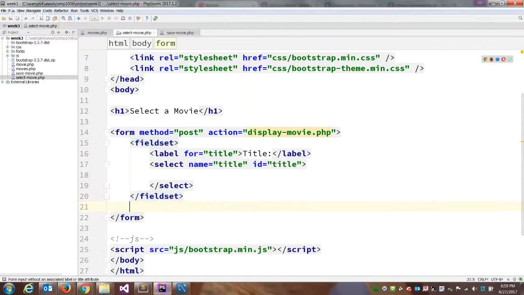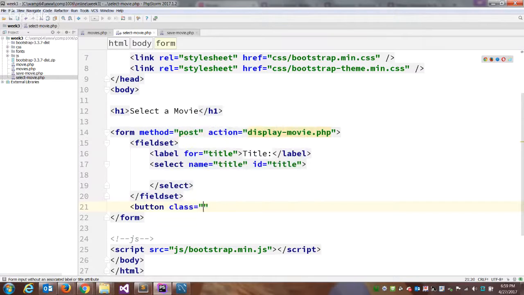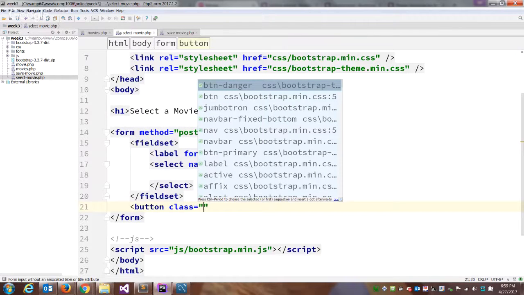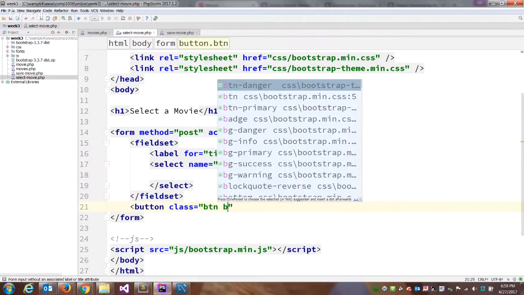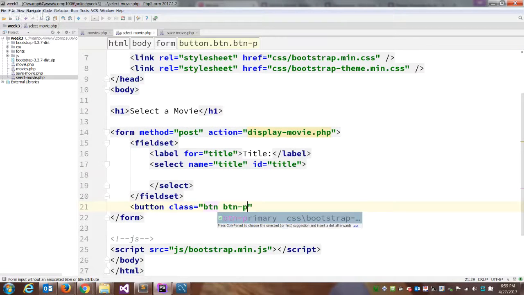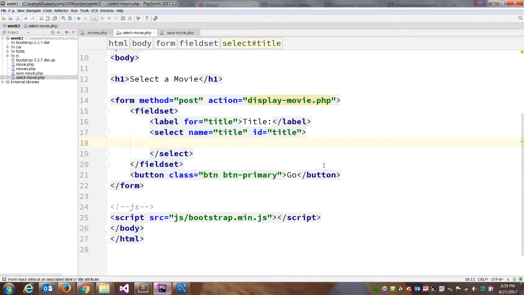And then below our field set, we'll add a button. Class, we'll make it a blue button. So Bootstrap has classes for buttons. We'll use btn for button. And our class btn-primary will make it a royal blue button with white text. So we'll have it look like this for now.